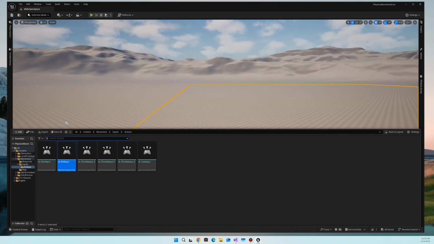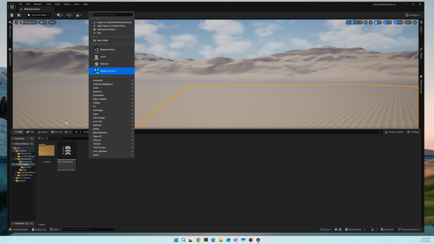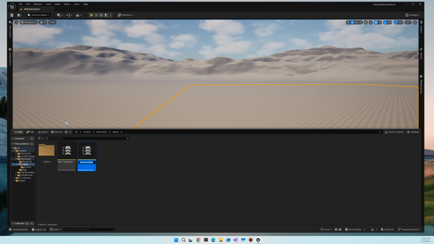Alright, now that we've got that, let's go up one folder into the inputs folder, and I'm going to create a new input mapping context. So I'm just going to come up here, and we're going to come down to inputs, input mapping context, IMC, and I'm just going to call this, we'll just call this thruster set.